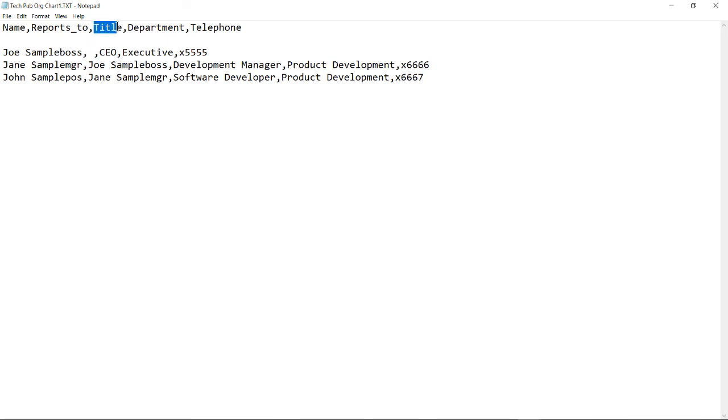Then we see title, and it's going to be CEO. Then we see department, executive, and telephone, etc. So we see that same information for each one of these folks. So the only difference between Joe and Jane here is Jane has someone she reports to named Joe, which is also the CEO. John, however, reports to Jane. So you can see the hierarchy here of these three different folks.